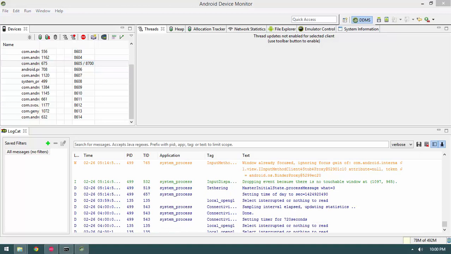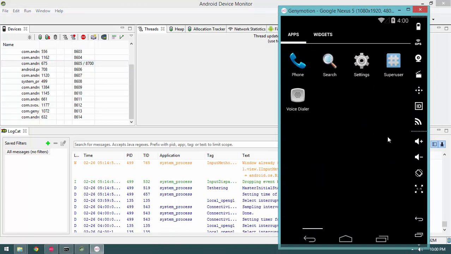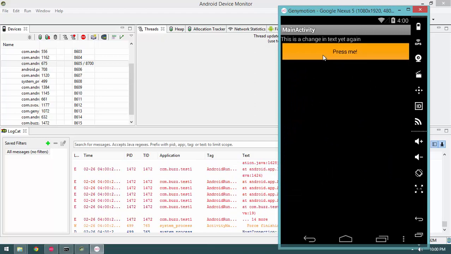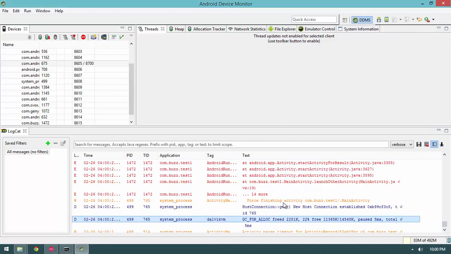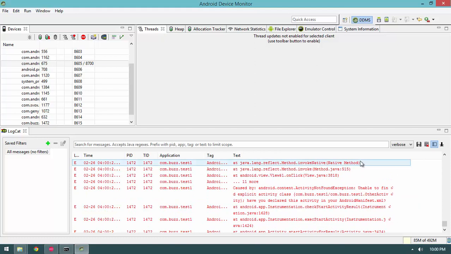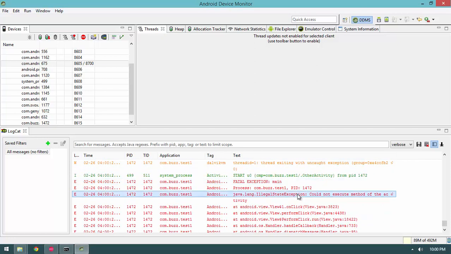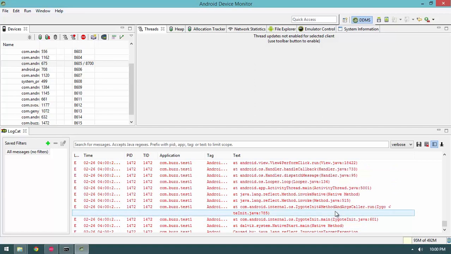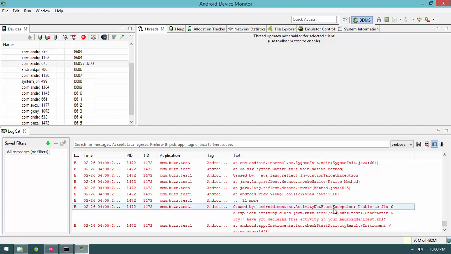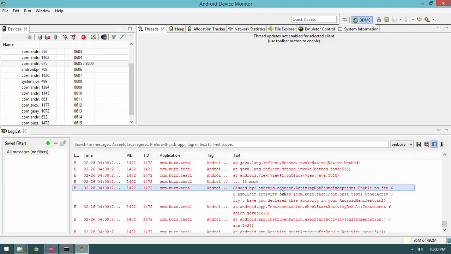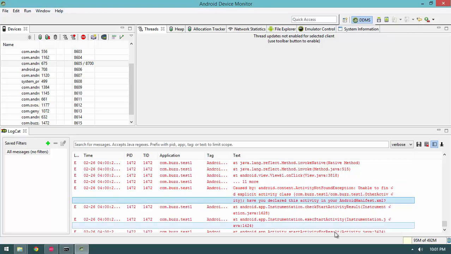So what I can do is I can come here, and I can go over here to main activity, and I can press the button, and check that out. We have an exception. Now, this exception should be pretty straightforward. We see fatal exception, illegal state exception, could not execute method of this activity. Here we go. Caused by android.content.ActivityNotFoundException: Unable to find explicit activity class OtherActivity. Have you declared this activity in your Android manifest?